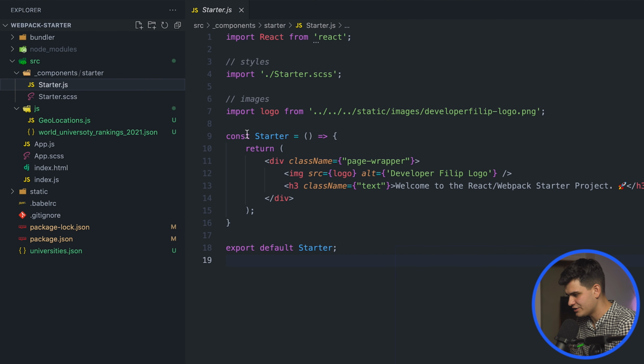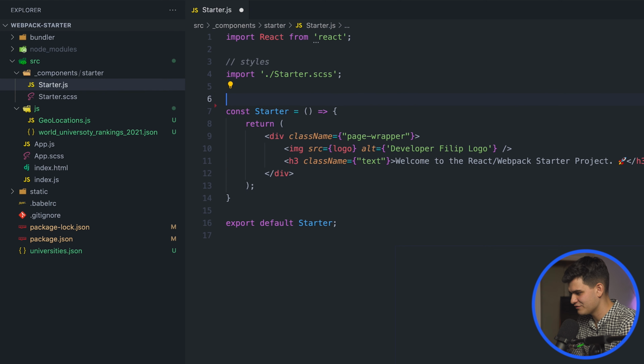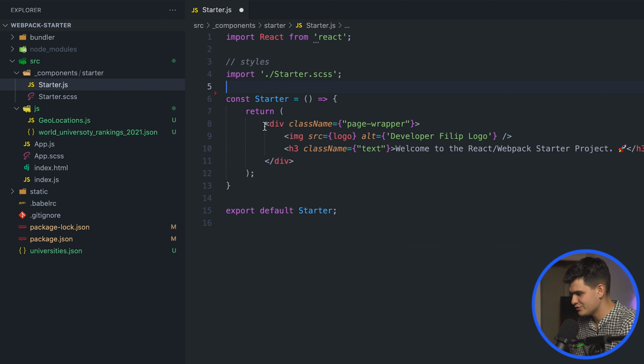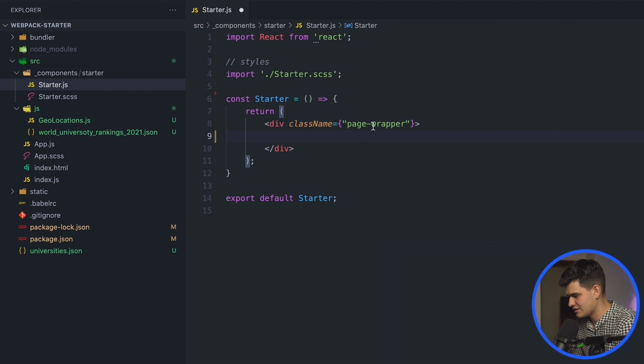Now in this starter, we don't need to import this image, so I can get rid of this. Nor do we need to return all these things right here, so I'm just going to delete that. And in this case, I'm just going to declare a class name of wrapper, which is basically going to be the wrapper for our whole page.